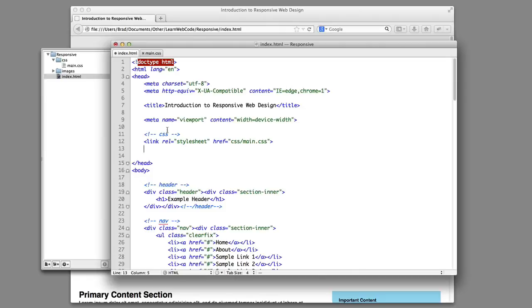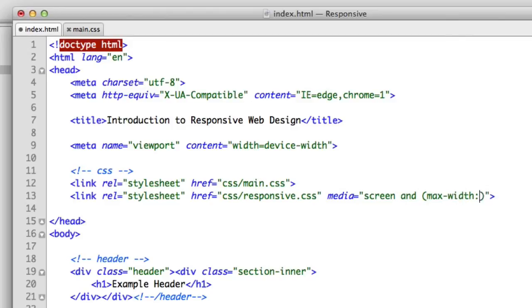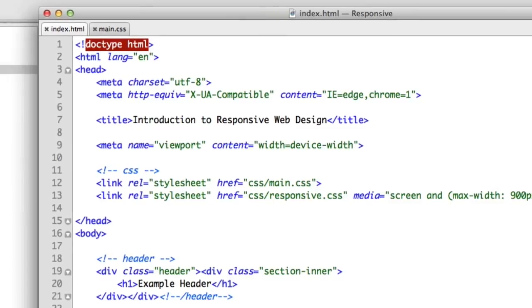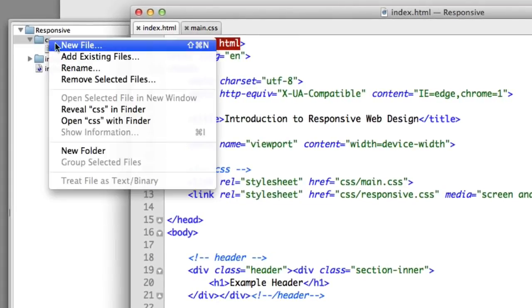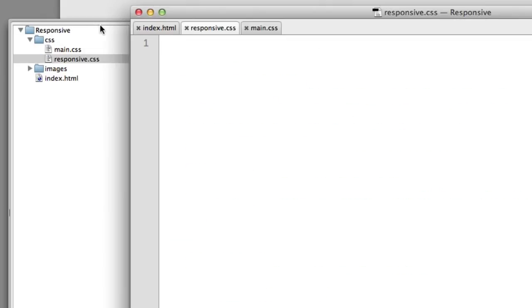In the head section of our website, we want to include a different style sheet at the appropriate time. We'll name this new file responsive.css, and media equals screen, and we'll give it a max width of 900 pixels. So let's go ahead and create this new file. In our CSS folder, new file, responsive.css.